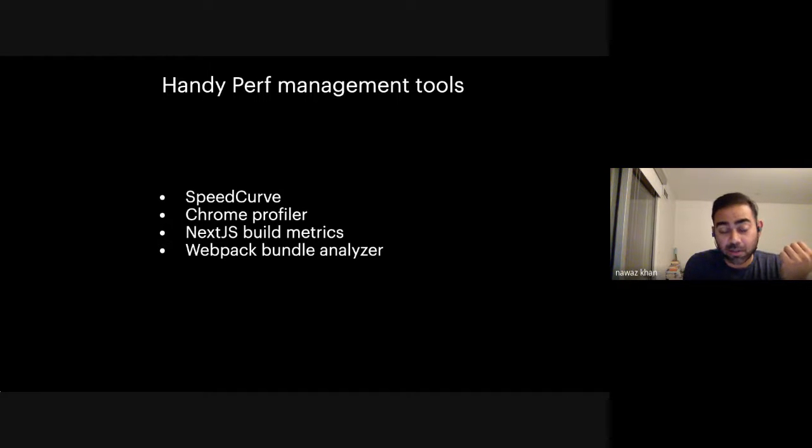And we also took a look at the Next.js build metrics, like what the bundle size is that is sent when a page loads. The Webpack bundle analyzer is basically a pictorial representation of all your bundles on your page and all the sub-bundles. It's a very interesting pictograph.